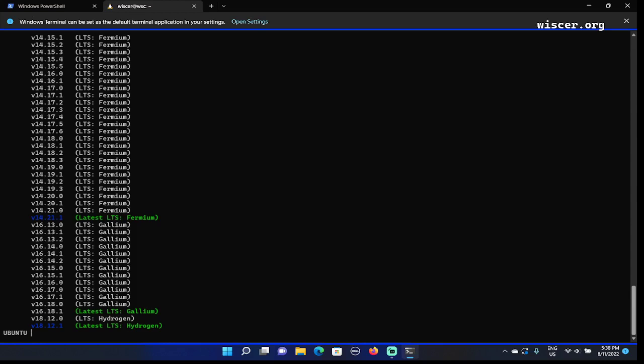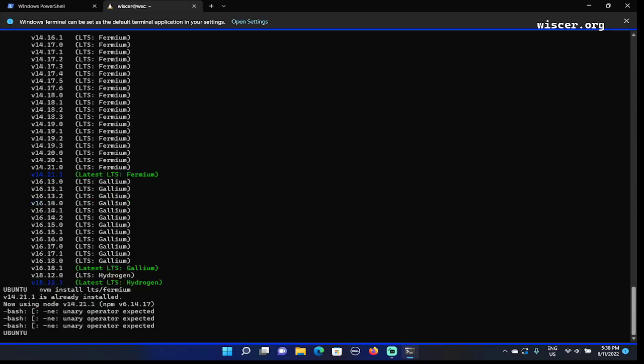There can be multiple LTS versions for one code name. To install the latest LTS for Fermium, type in nvm install lts/fermium. Read it again: nvm install lts/fermium. So lts/fermium is basically an alias that points to the latest version of Fermium. Press enter.